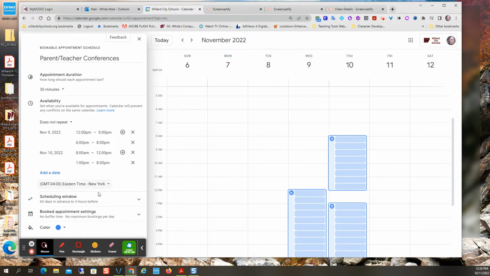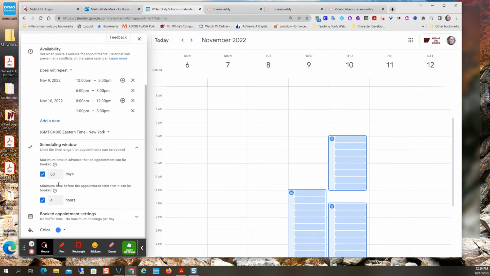Once I'm done with that, I can slide down a little bit to my scheduling window. Here you're going to see that they can make the appointment within 60 days. We'll leave that alone, being that we're not that far out anyway. Here we've got a minimum time before the appointment can be booked. So if you don't want your parents booking the appointment 4 hours before it happens, then change this number. Let's say you want at least a 12-hour heads up, so that you know that they are or are not coming.